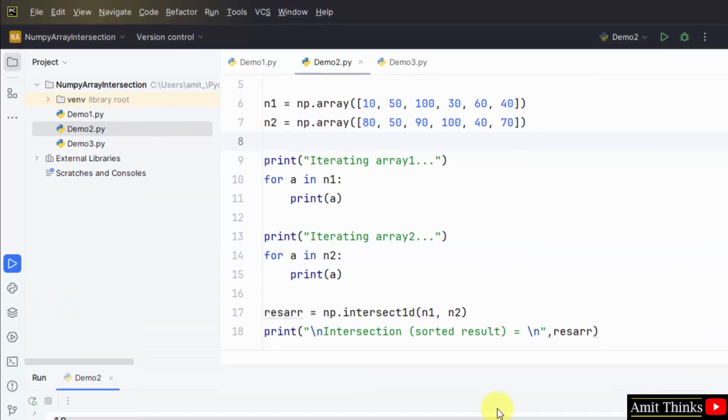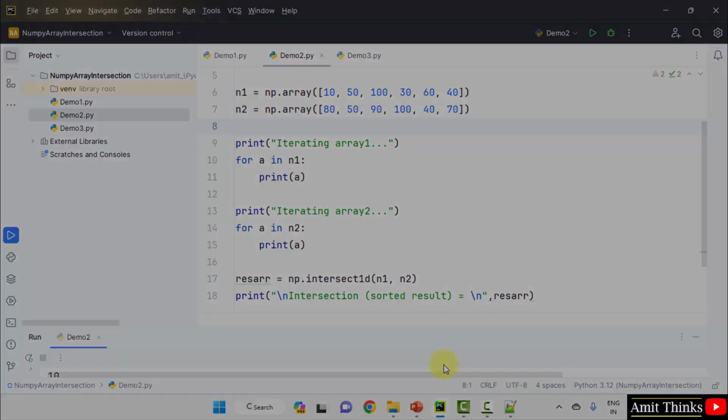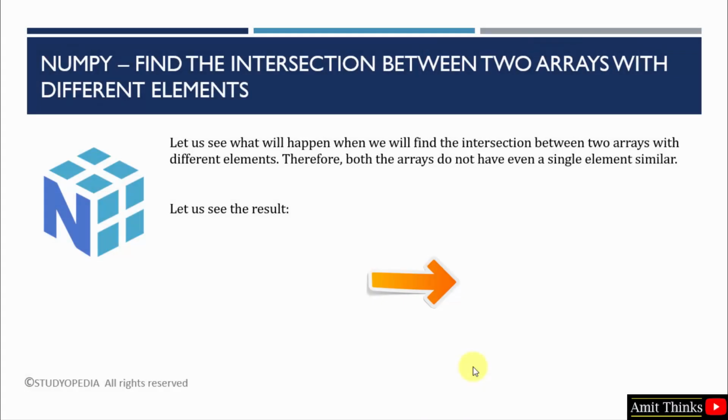Now let us move to the third example. In the third example, we will find the intersection between two arrays with different elements. Now let's see what will happen. Since intersection finds common elements, what will happen if both the arrays are having different elements? That is, not even a single element same.